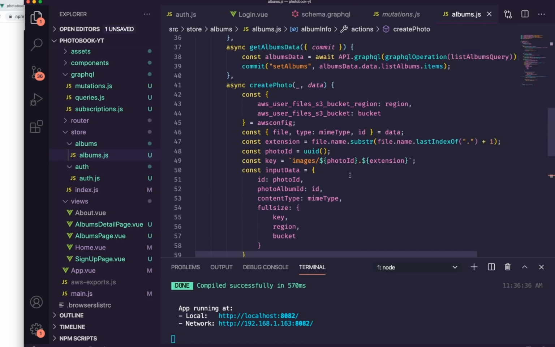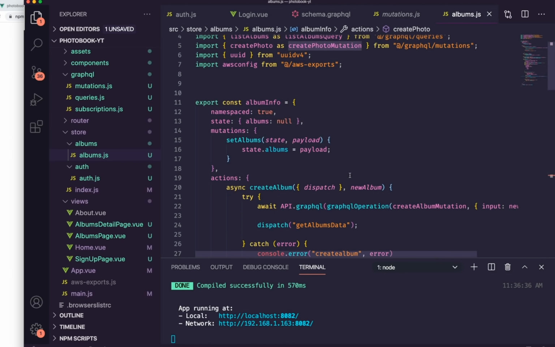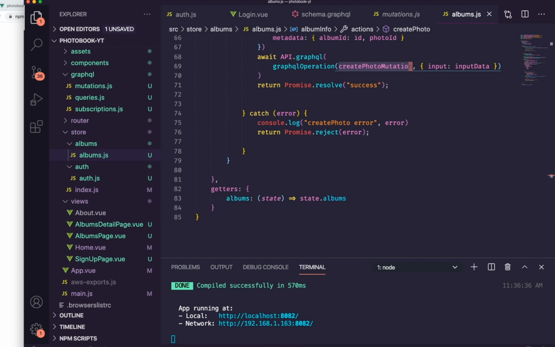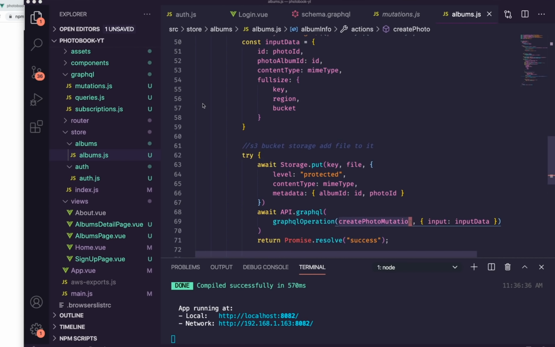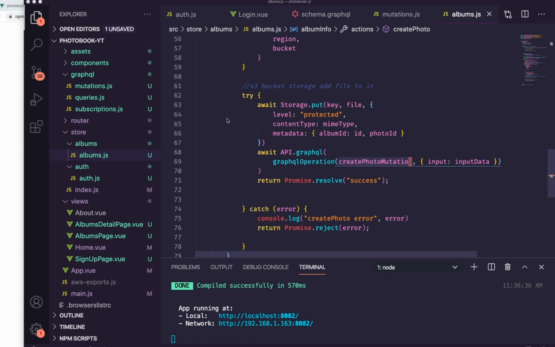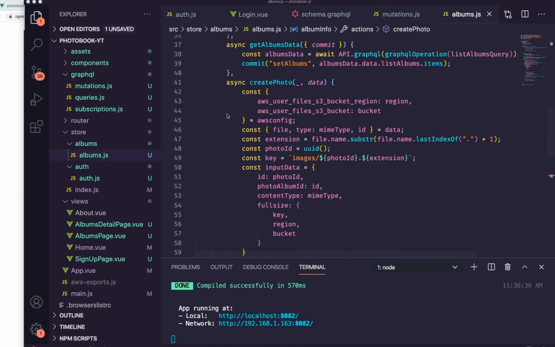Sweet. All right, so we have get albums, create albums, set albums. So we don't have a way right now to list albums. Oh, we do. We have get albums data, but we don't have a way to list the photos. But I'll show you guys how to do that here soon. So since now we have this way of creating the photo, let's see if we can get the albums details page working right.